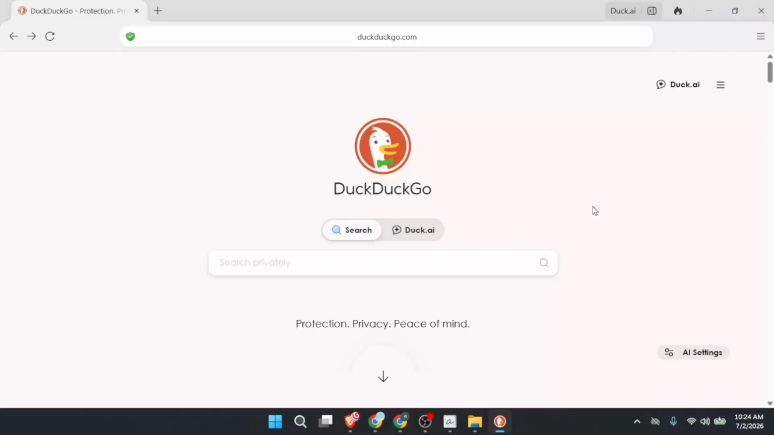Tired of squinting at tiny text on DuckDuckGo? Change the font size in under 30 seconds with this simple trick. I know exactly how frustrating it is when you're trying to scan through search results and everything just feels cramped. Or maybe the text is way too big and you're having to scroll like crazy. Either way, we're going to fix that right now.